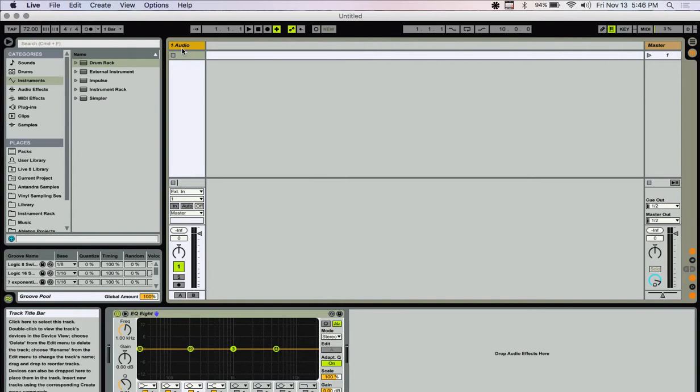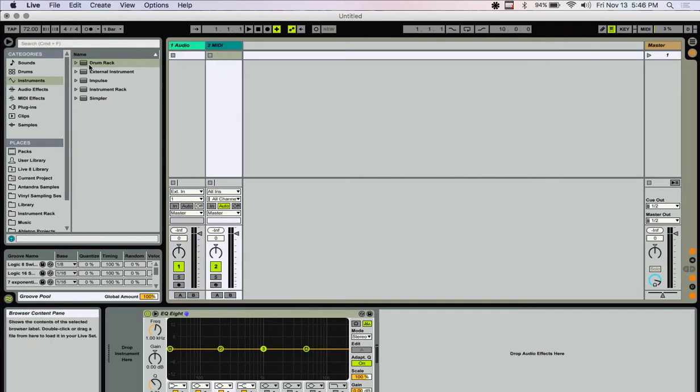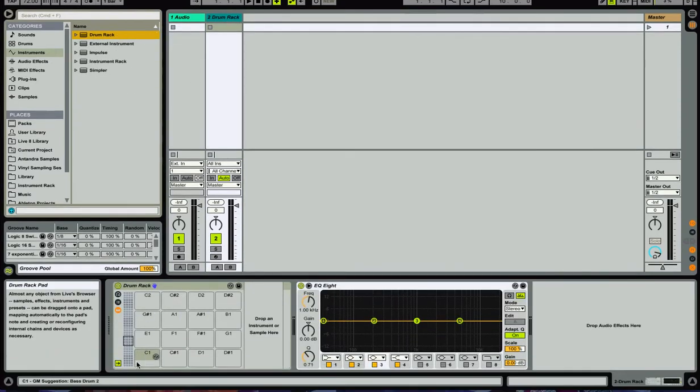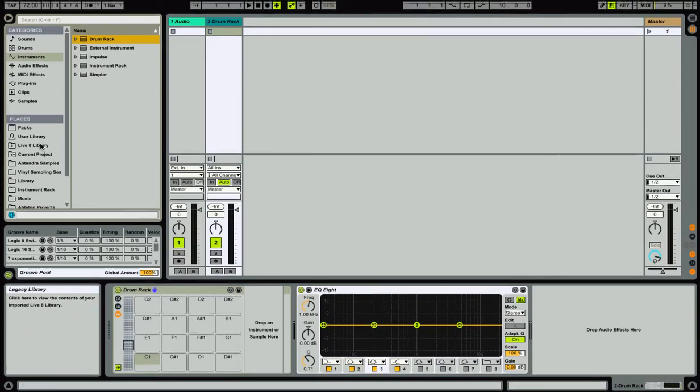So holding down Command and Shift on the Mac, Control Shift on the PC, and then I hit T to create a new track. Now I'm going to drag and drop this drum rack from Instruments onto this MIDI track, and that gives me all these drum pads here.